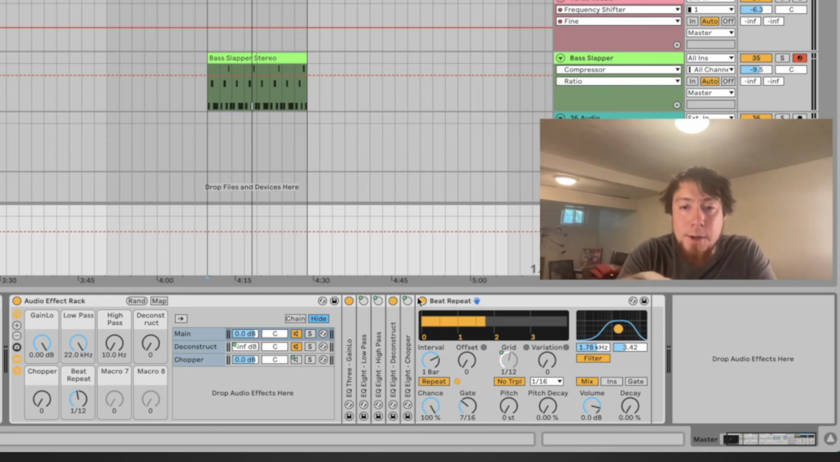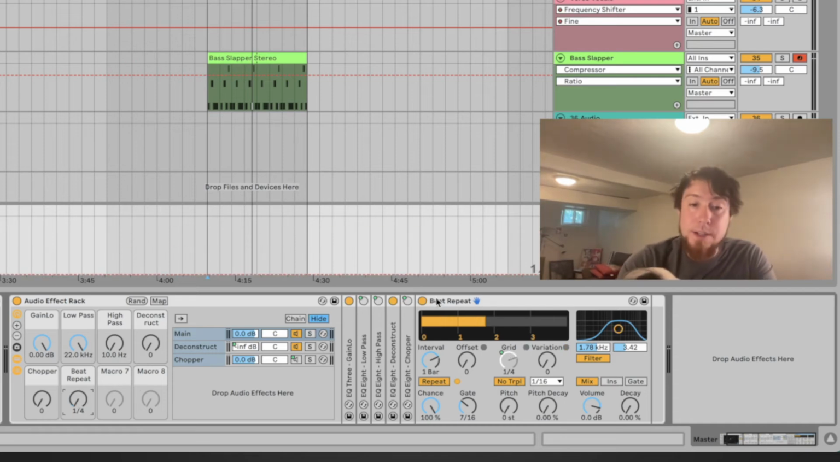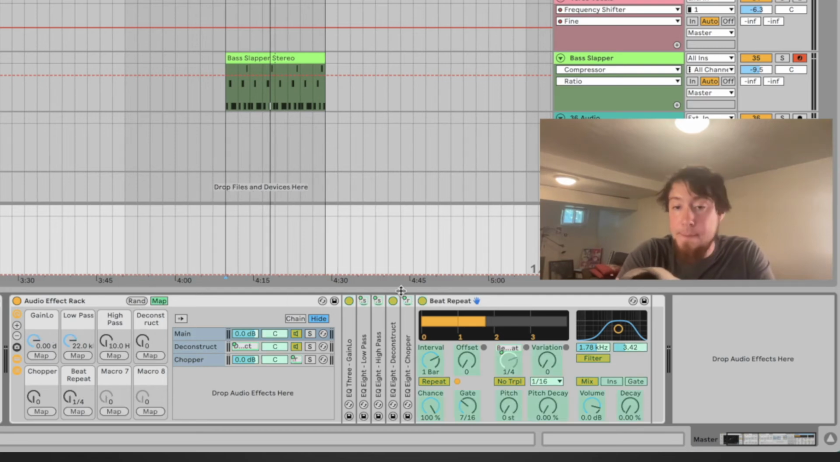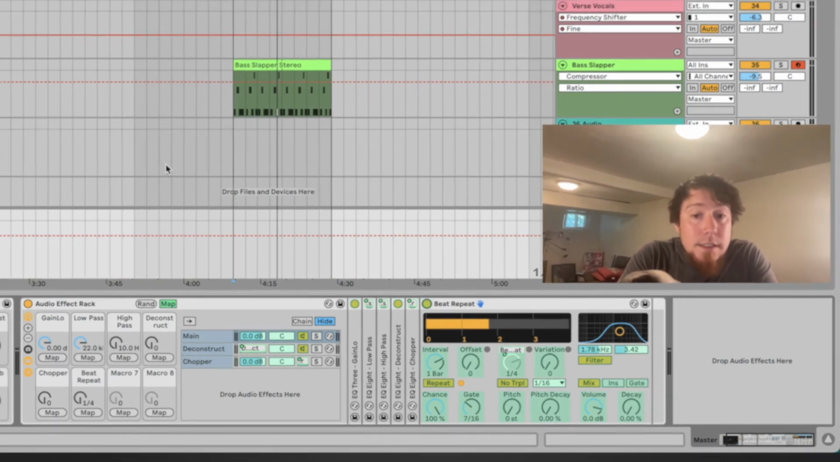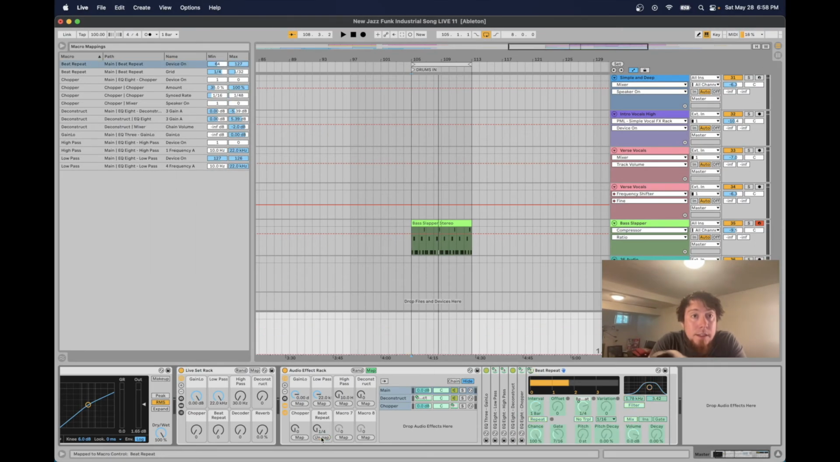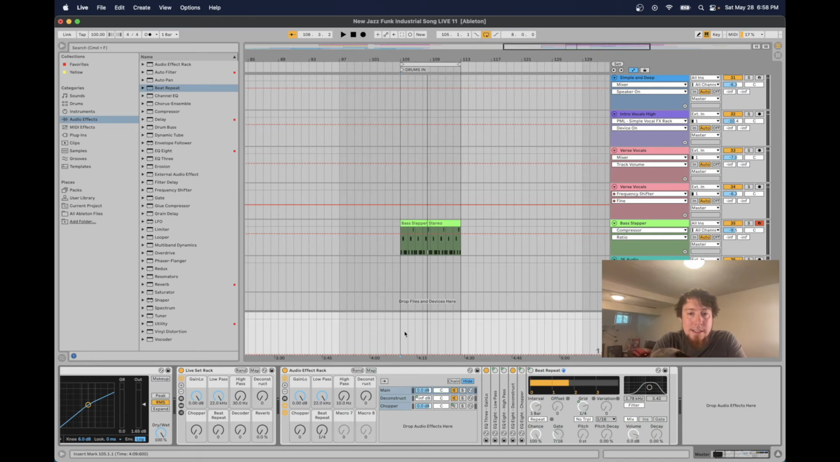All right, so we're going to want to only turn the beat repeat on when we touch the beat repeat macro. So once again, map, click the on off switch for beat repeat and hit map. And once again, 1 for the min, 0 for the max. All right, so let's see how this goes.